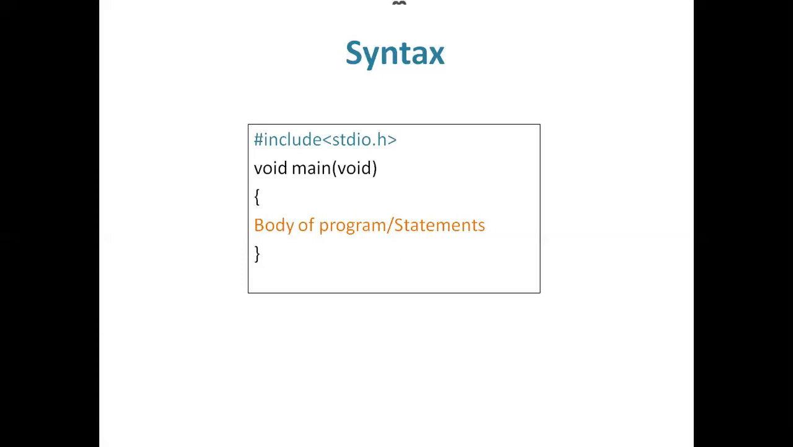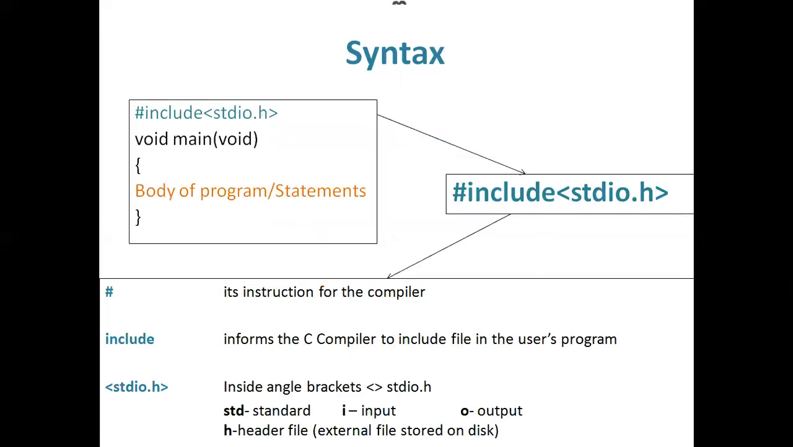So this is the basic syntax which you have to follow in every program you write. Therefore, it is important to learn this basic syntax. Now we will see the explanation of this basic syntax. What does it mean? Starting with the first line of the syntax, it is #include stdio.h.